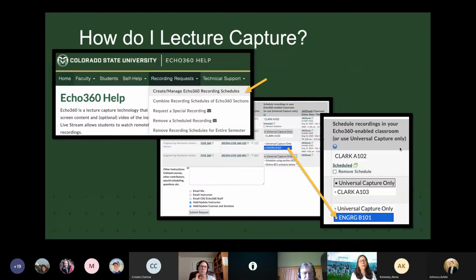I can just show you really briefly, but we'll also go to the website and do a test run as well. So basically, at our website, on our home page, you'll see home, faculty, students, self-help, recording requests, and technical support. And under recording requests, it's the first choice: create, manage your Echo360 recording schedules. You click on that, you authenticate with your EID and password, and then it brings you to a form.